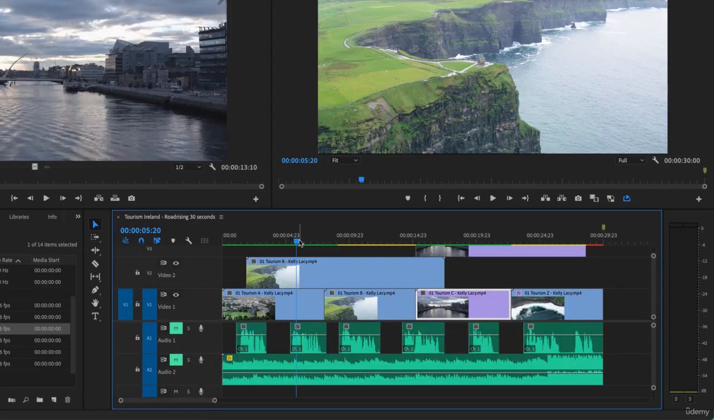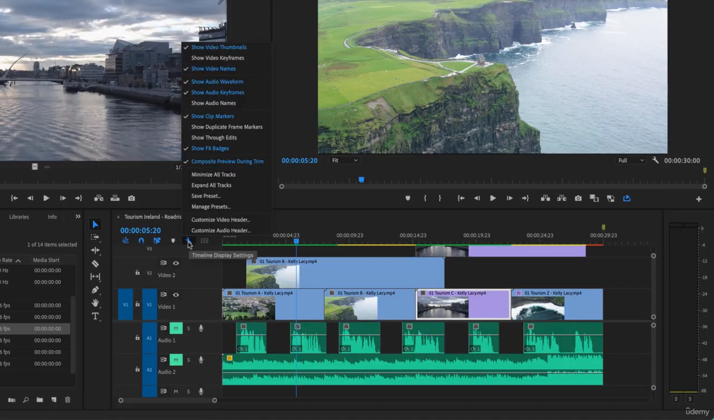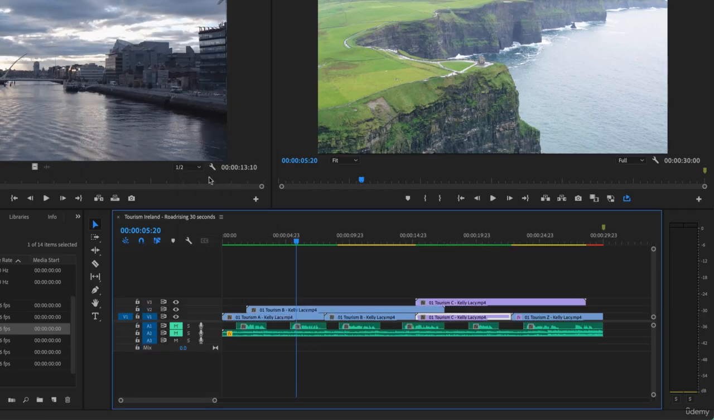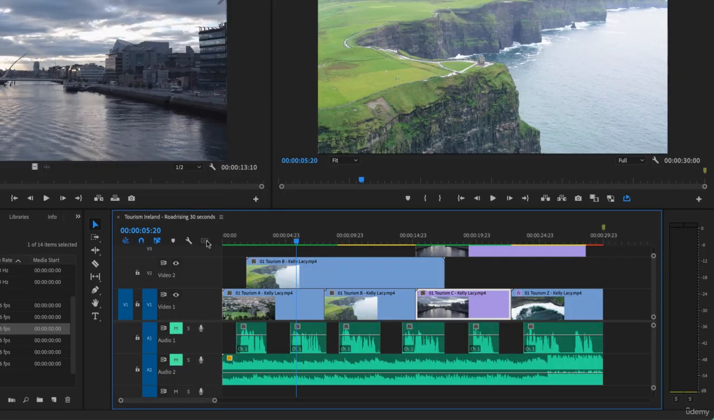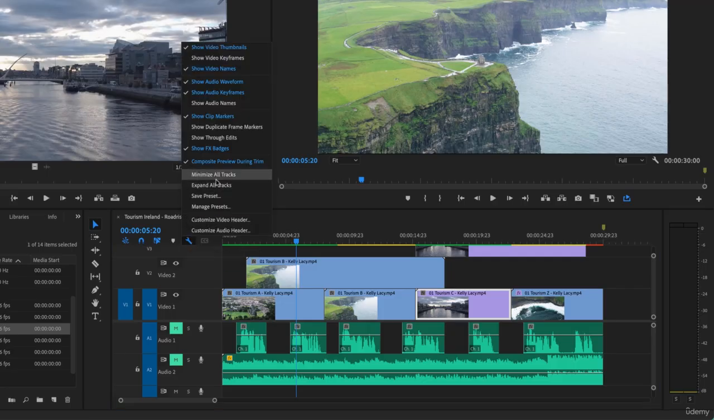So many shortcuts. Incidentally, they're all hidden in here. See this little wrench? Maximize all, minimize all. I already hit minimize, didn't I? That's what that does. So it's the same shortcut, Shift plus or minus. Weirdly, they don't show you the shortcuts in here, but hey, you know them now.